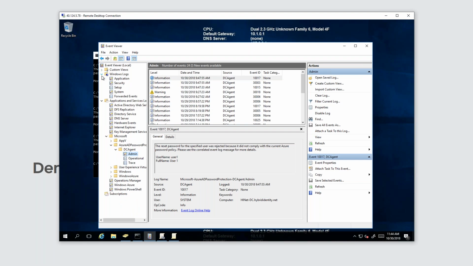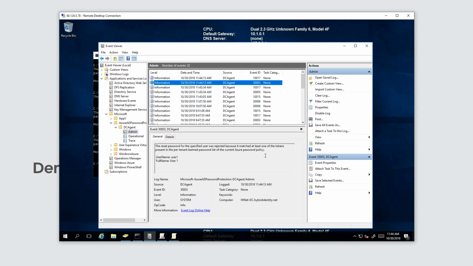Now, when we go look in the event log, let me thin this out just a little bit so you can see. This is under Application and Services log, Microsoft, DC Agent, Azure Password Protection, DC Agent, and Admin. And now let me refresh this. And we see, from the DC Agent, the reset password for the specified user was rejected because it did not comply with the current Azure password policy. Please see the correlated event log message for more details, which is this, and frankly doesn't spend a whole lot.